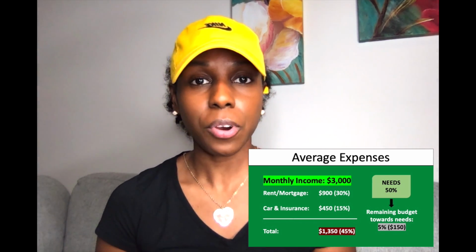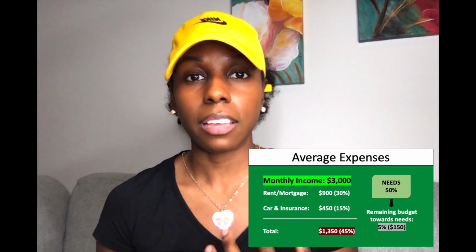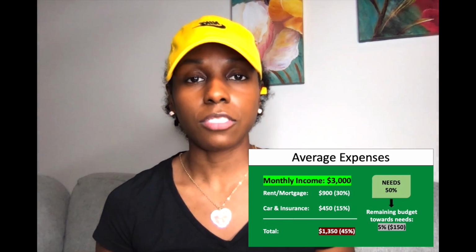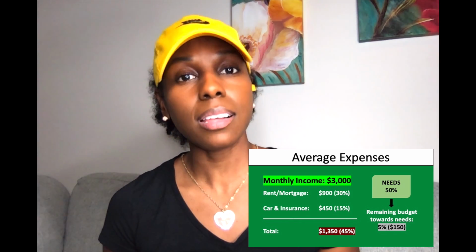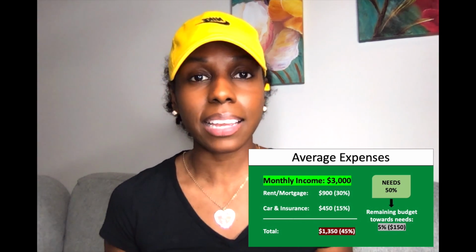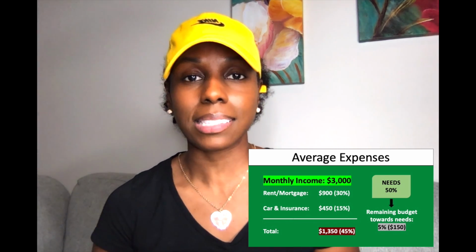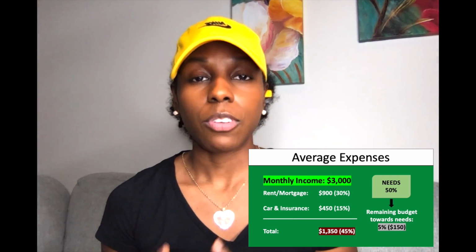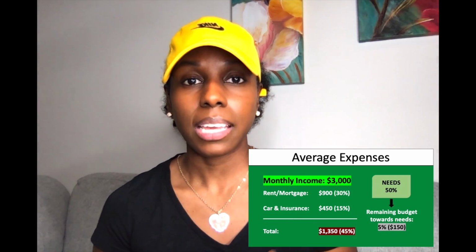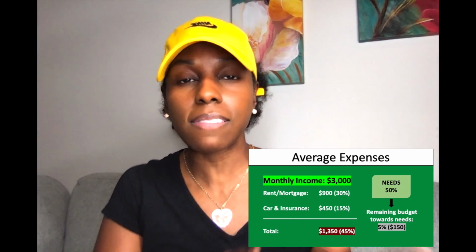So that's why it's important to look at things as percentages when you're trying to determine if you should spend that or not. Because if you look at $450 for a car in total, you're like, oh, that's not too bad, I can do that. But when you put it in combination with your rent and things like that, you see that the percentage goes up. Now, if we want to balance this out, we're going to have to take some percentage from our wants, because we never want to take from our savings. You want to leave that 20% as is.